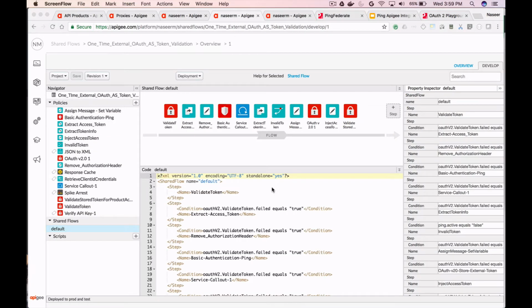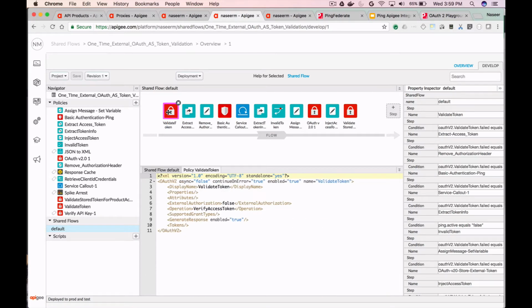Now let's take a look at that shared flow. This is how the validate token shared flow looks. The very first step I have here is the validate token. For an incoming request with a Ping issued access token, a brand new access token, this filter fails. This filter fails because it doesn't know anything about the token. And the subsequent part of the flow will try to get this incoming token validated from Ping.